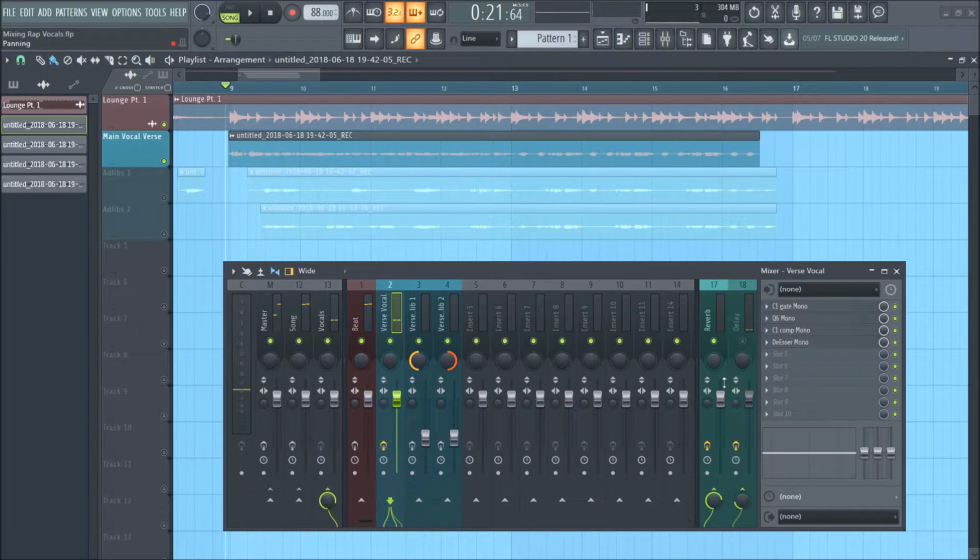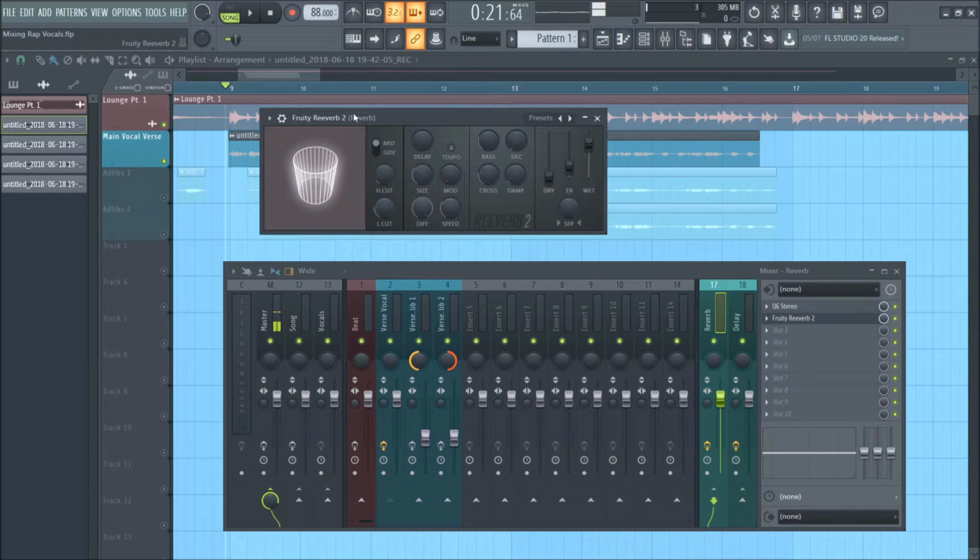And so again, it just creates a sense of space, makes the vocals feel like they fit in the beat and the whole thing a lot better. They're not two separate things, they're one. Then again, delay does a very similar thing. Oh, also, I just did the Fruity Reverb, generic reverb.